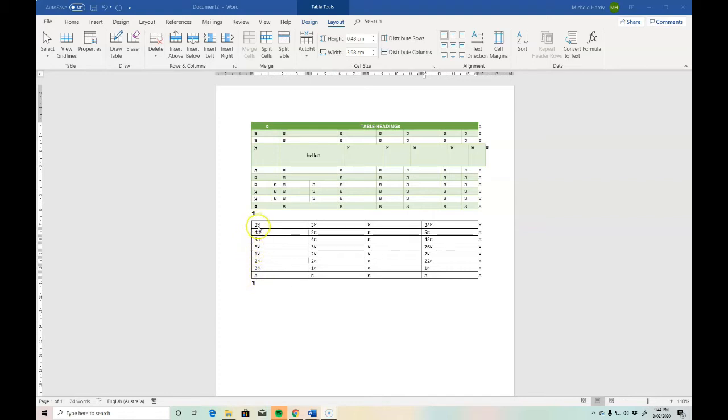And so this little spot here is called A1. It's column A, row 1. This one here, column B, row 1, is called B1. This one is B2. This one is A2.